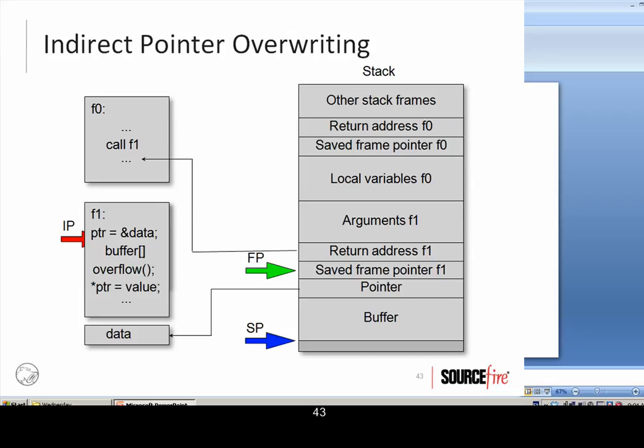Imagine that this arrow is a bit to the left. So what happens after the call to F1 has occurred? We'll be pointing here with our instruction pointer because we just called F1, and the compiler will have filled in the return address for F1, which points to the next instruction after the call to F1. The saved frame pointer for F1, we have a local variable which is a pointer which points to data here. This is random data somewhere in memory, we don't care.